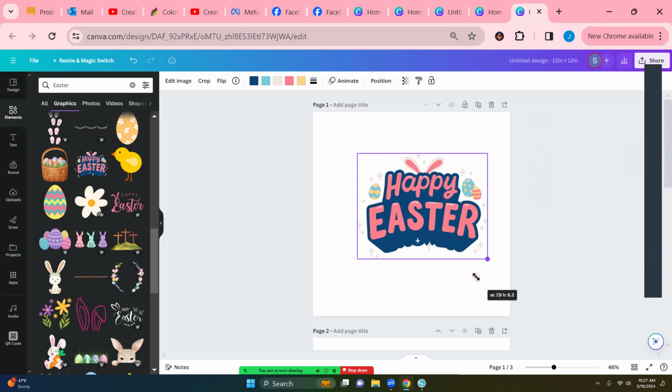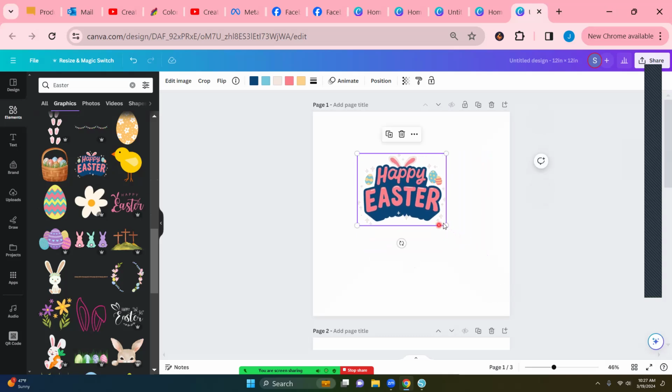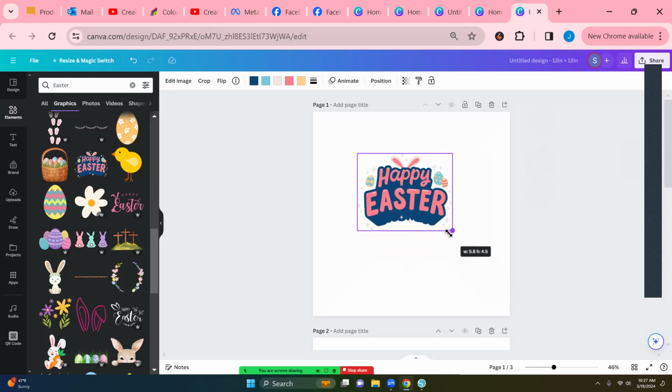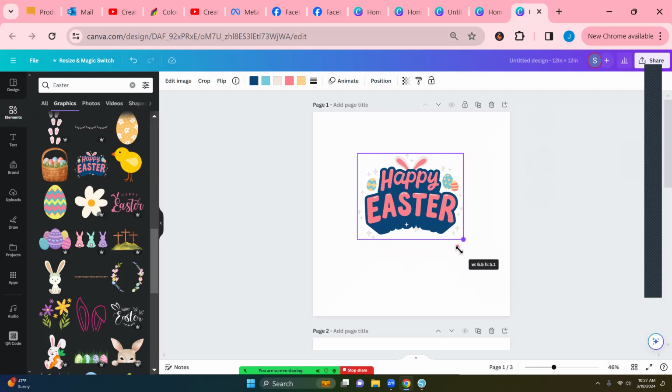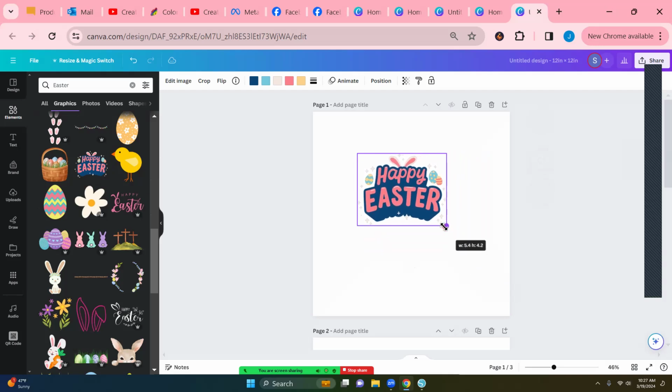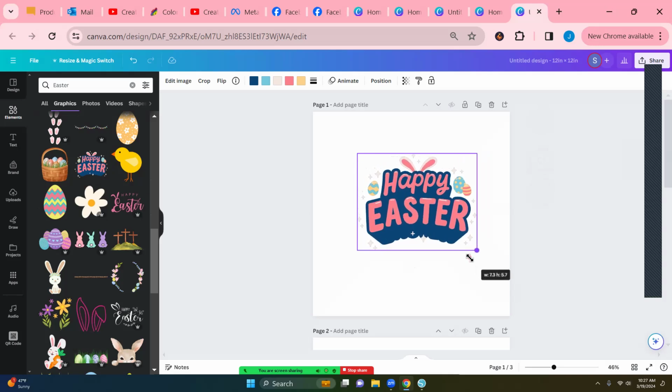So as you see, when we're pulling it, it shows in that black box, it's 5.8 inches. Now, when you start out, if you do not change this to inches, you're going to get your PX automatically. Okay.